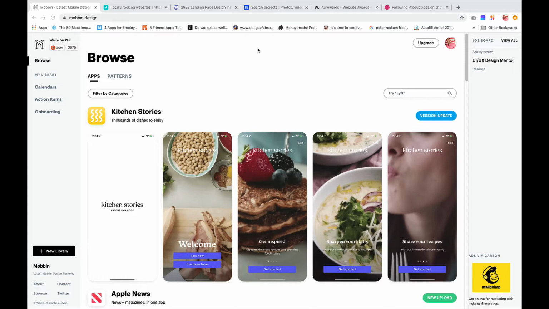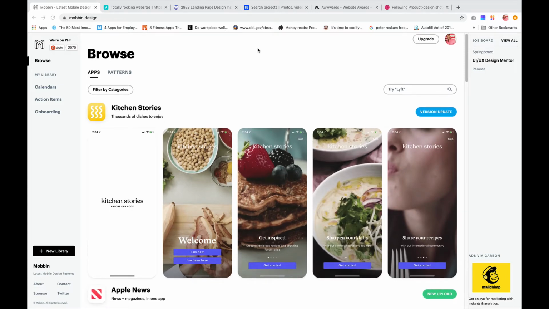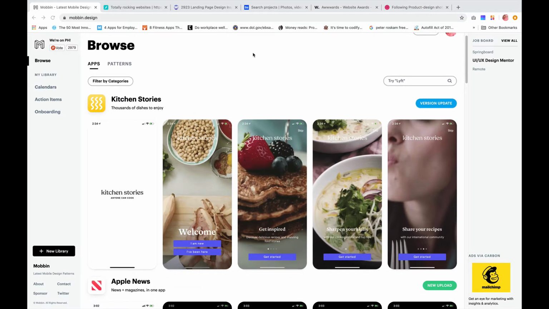Now, this first site that I'm going to show you guys is called mobbin.design, and I use this site most often because I specialize in mobile design at work. And oftentimes I need to use patterns that people recognize and are familiar with when it comes to a mobile application. So what you see here, these are screenshots for an app called Kitchen Stories.